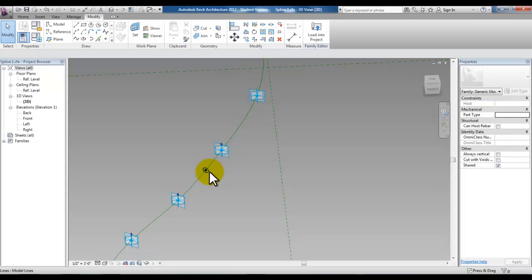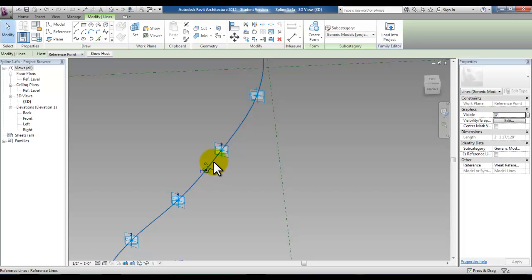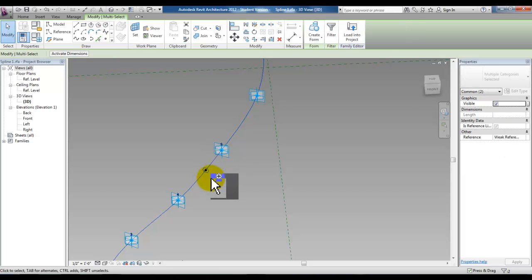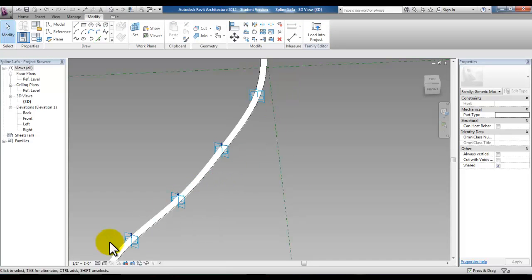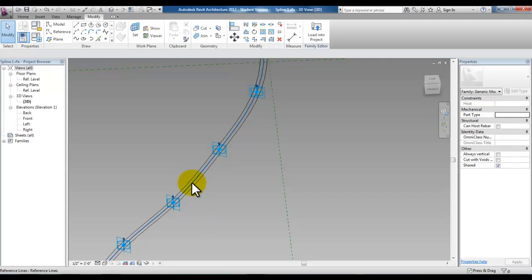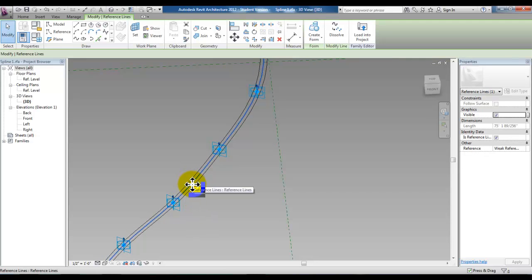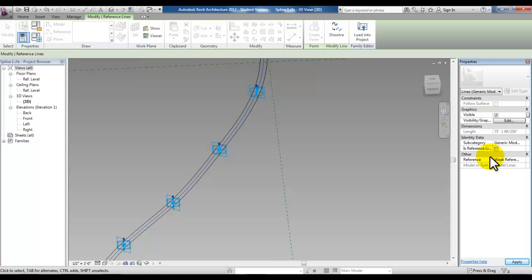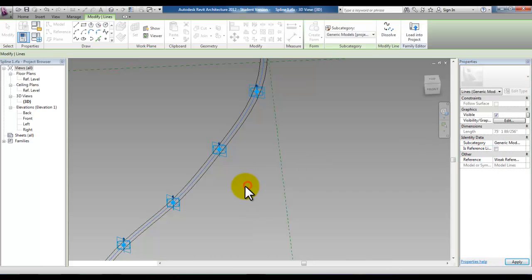Then we can select the circle and the spline using your control key to select both and create form, solid form. If we change here the visible display to wireframe, we can see that reference line and turn it back into a model line, select it, and then take the check mark out of here is reference line.